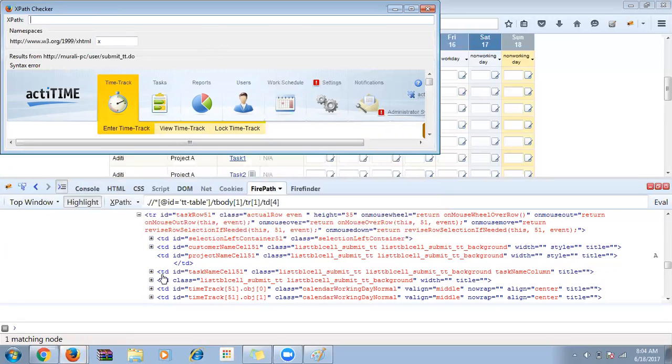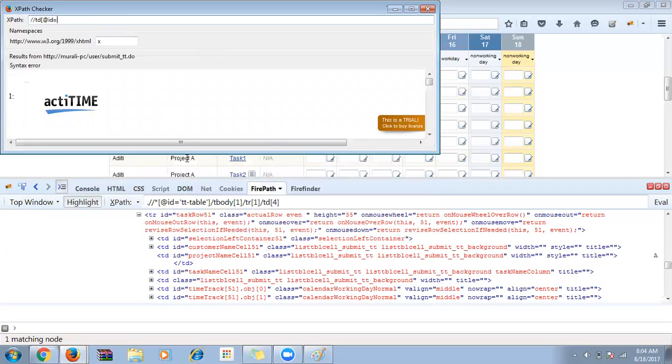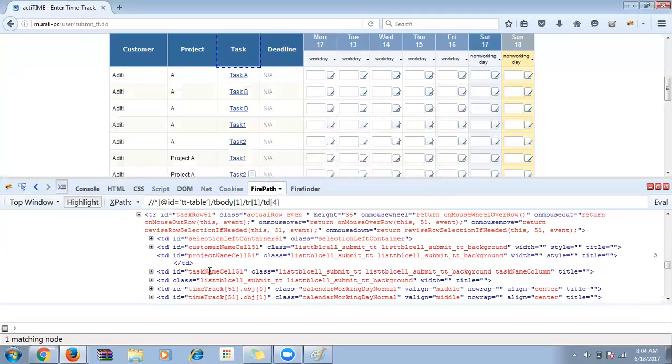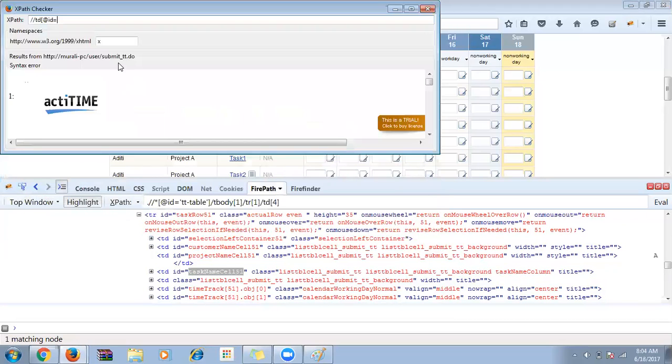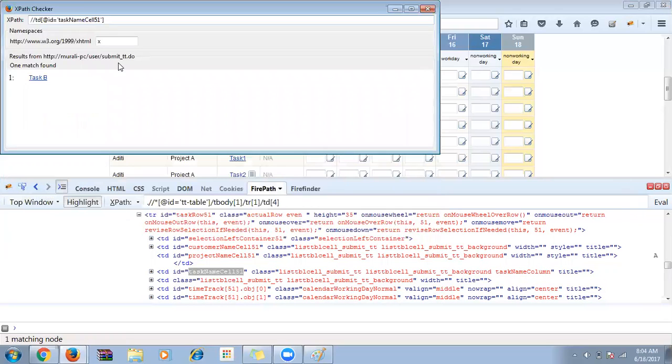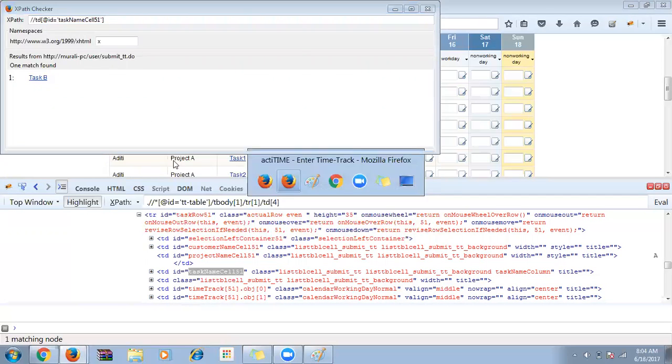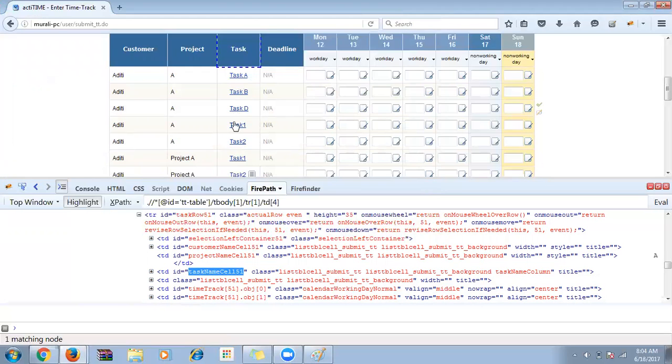So TD task name. Double forward slash TD at the rate ID equal to task name cell 151, and we'll give it in single quotes. So this is one. Right now it's matching perfectly, but I want to list out all the task names. The only difference is that this is task name cell 150 and this is 151.